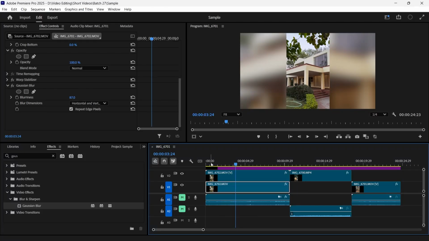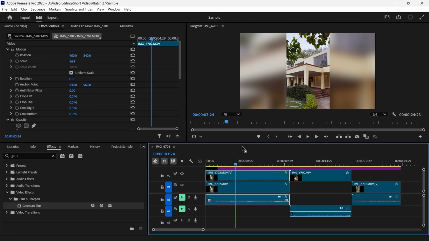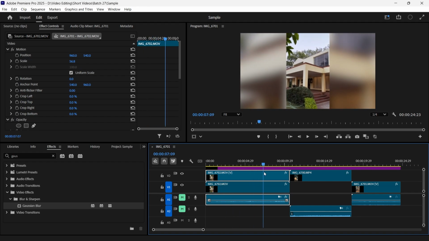In this quick tutorial I'm going to show you how you can create a 3D parallax effect for videos in Premiere Pro. Now for example, this is the video and I want it to have a 3D parallax effect.